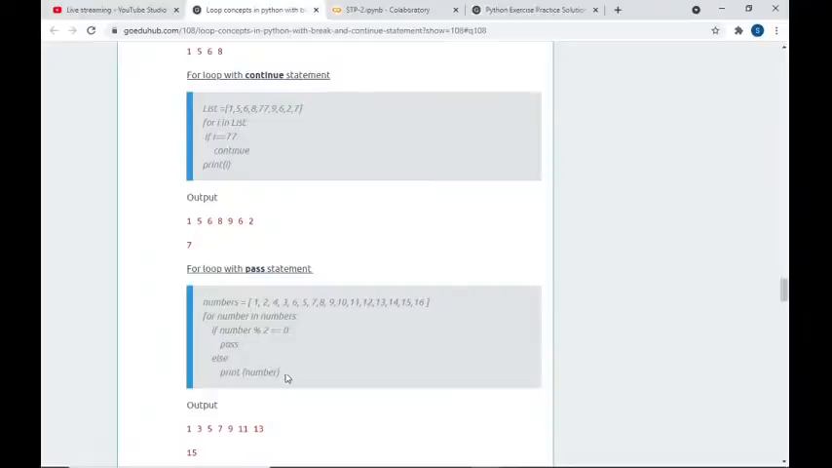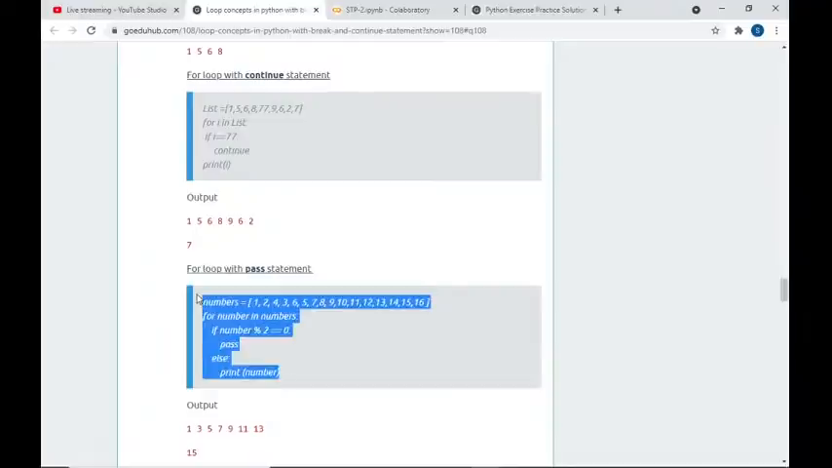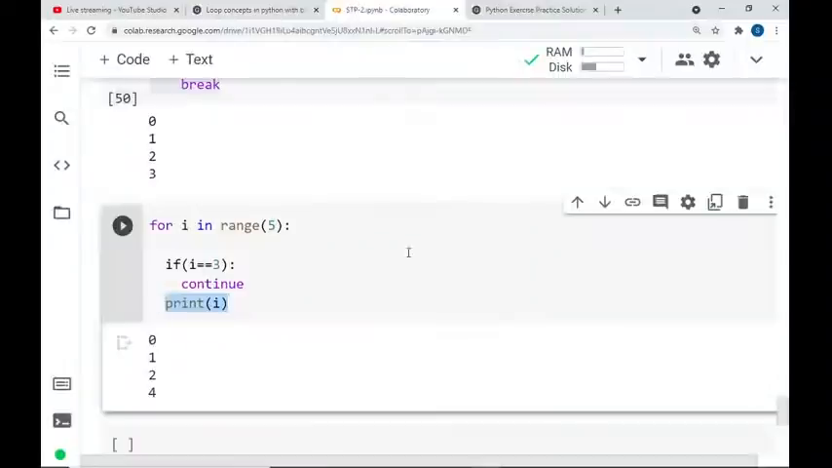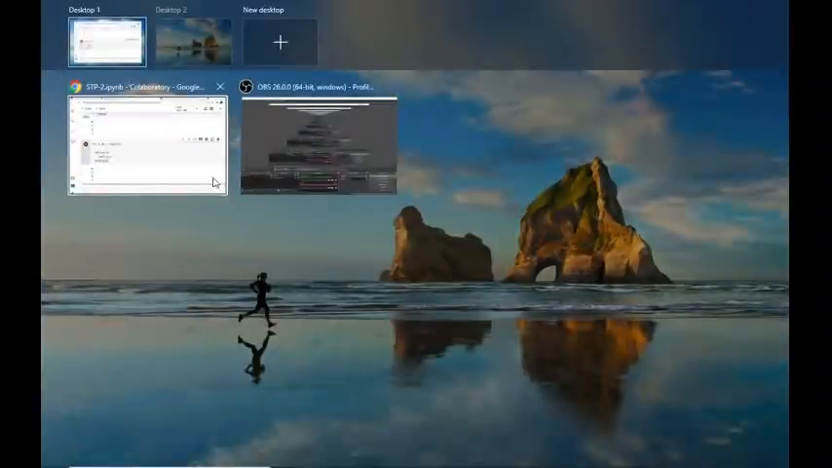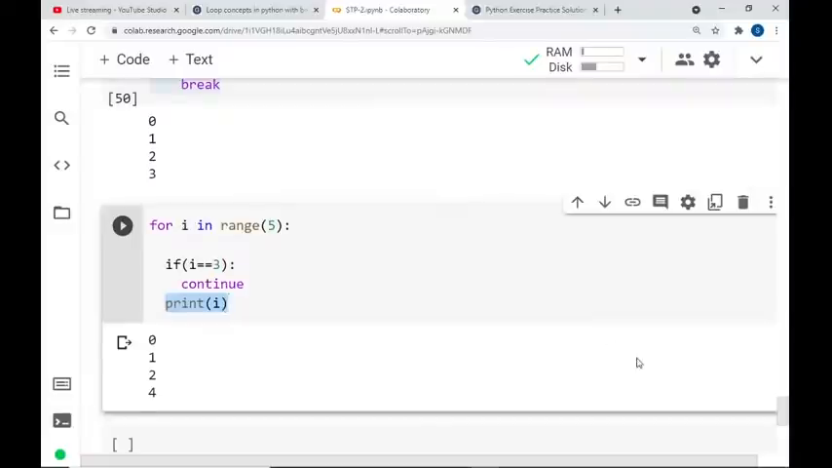I'll take this example. I don't want to write the code again and again. I'll take one example and I'll run this example. You will see all these things.